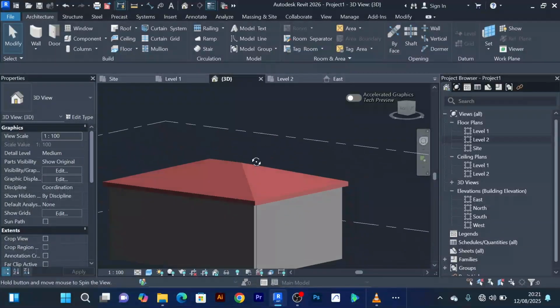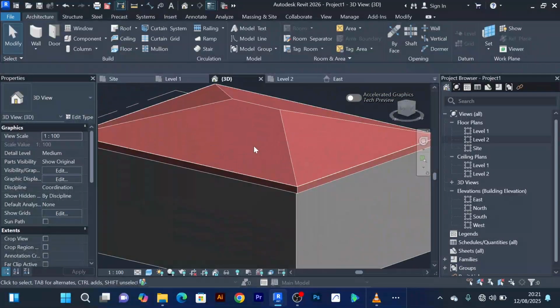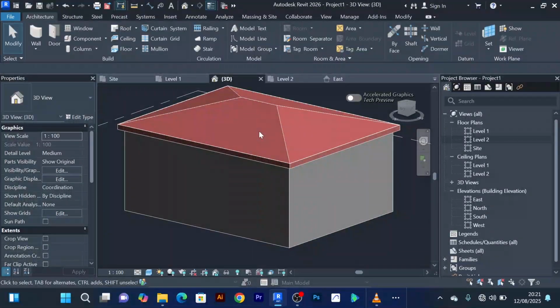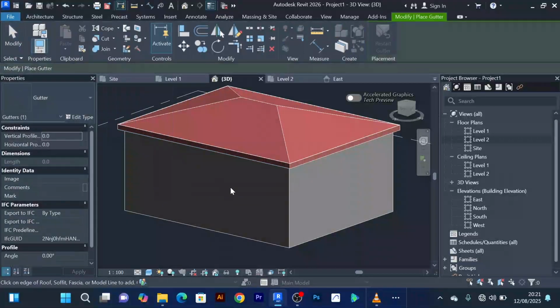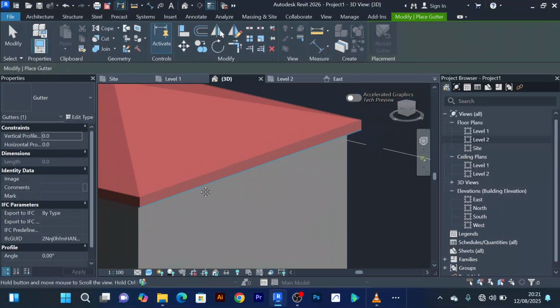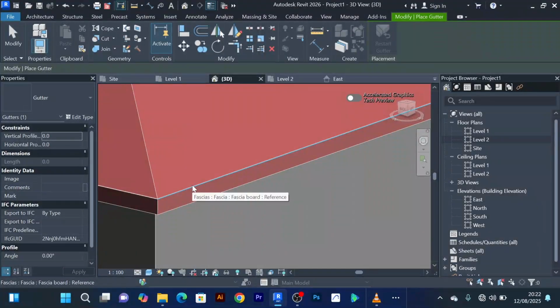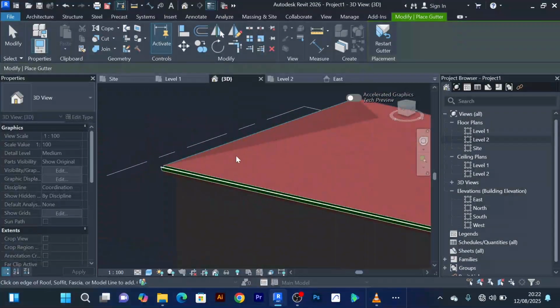The next thing that we can create here is the gutters. If you have created the roof like this, you need gutters. Gutters are basically those structures for collecting rainwater from the roof. So you go back to your architecture, roof, then you come to gutter. And then from gutter, you just click on these edges, these top edges, like that. It will place a gutter like that.